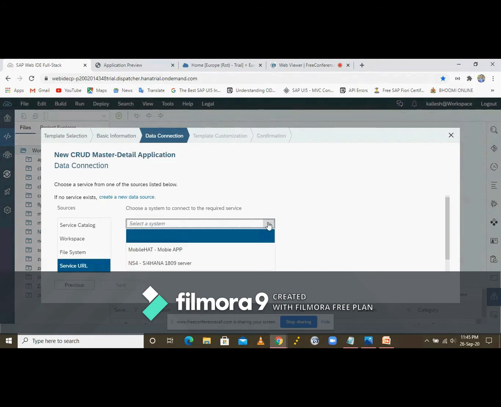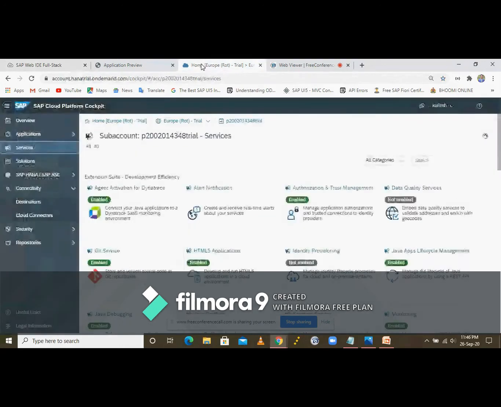For the data connection, I need to select service URL. In the service URL, I need to give a service that needs to connect from the backend. Mobile is already connected to the backend service, and this is the mobile ad service in the backend. I will show you how to connect the backend services.